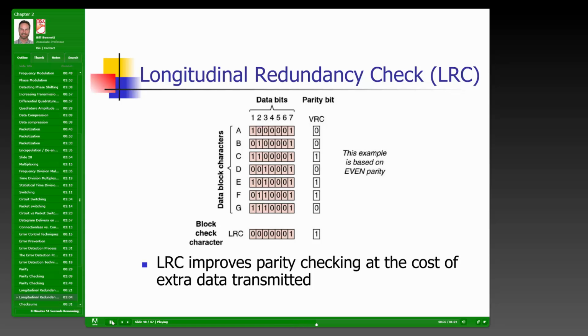And so there's an additional LRC row, so an additional 7 bits that are being added there. And then at the intersection of the VRC and the LRC, you'll see there's a bit added there as well. So that helps to improve the error detection capability of the device when there are multiple bit errors during transmission.